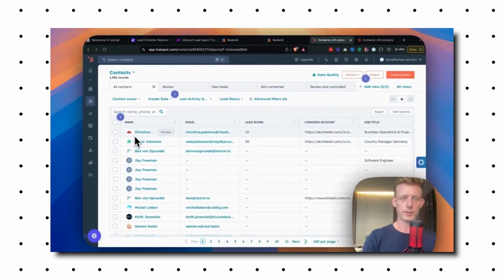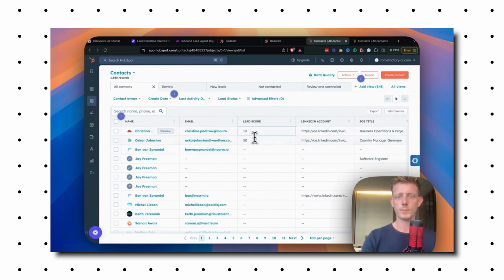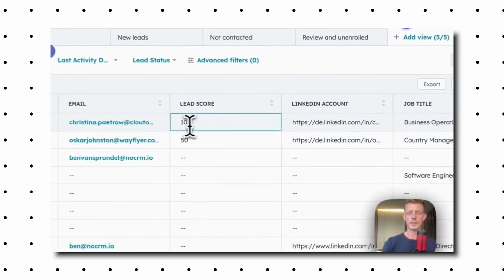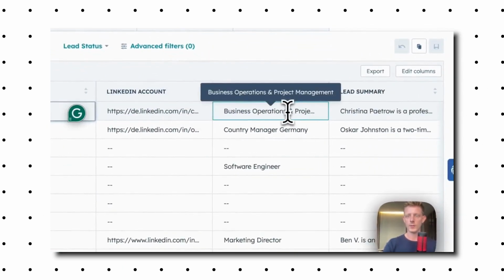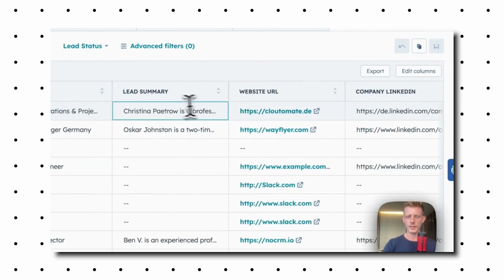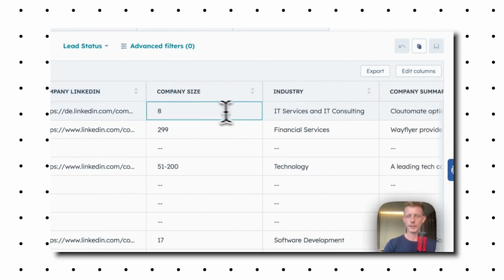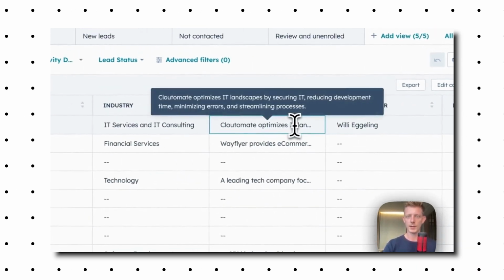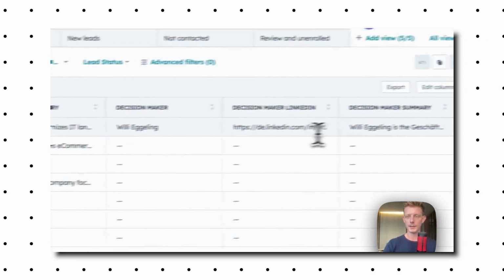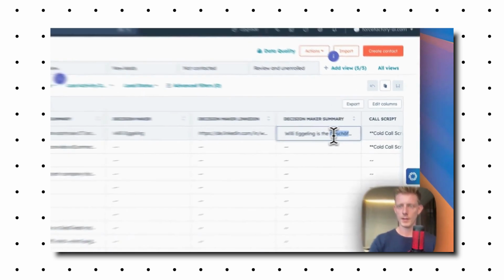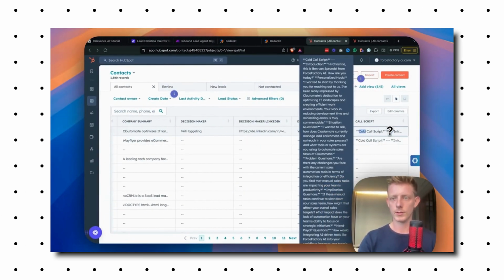So we can see a new contact was created. The lead score we have now here, where the sales reps can prioritize which are the important leads. In this case, it's not a very good lead. We have the LinkedIn account. We have the job title of the lead. We have the lead summary. We have a website URL. We have the company LinkedIn. We have the company size, the industry, company summary, the decision maker of the company, decision maker LinkedIn, and a decision maker summary. And finally, we have a cold call script, a personalized cold call script.